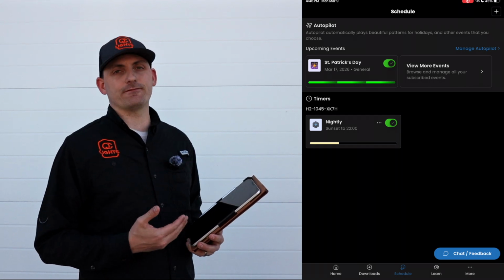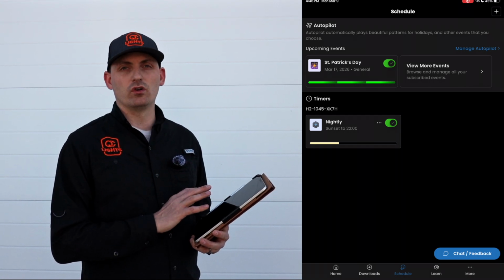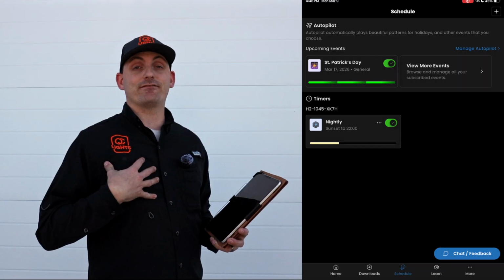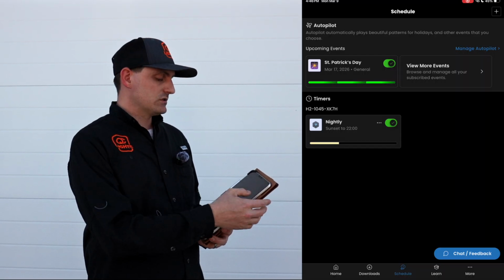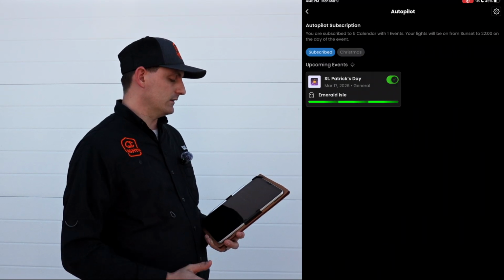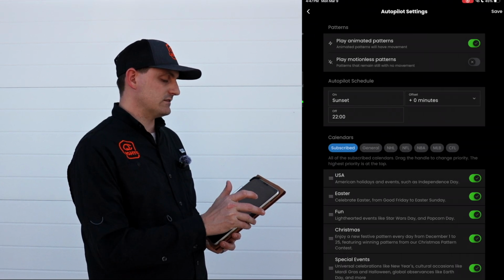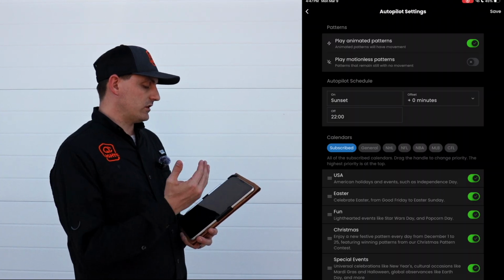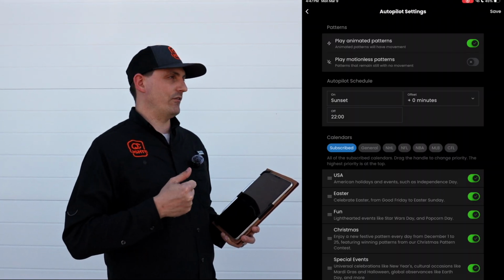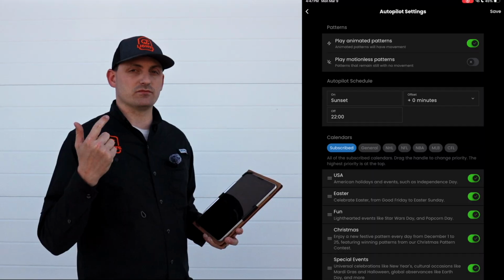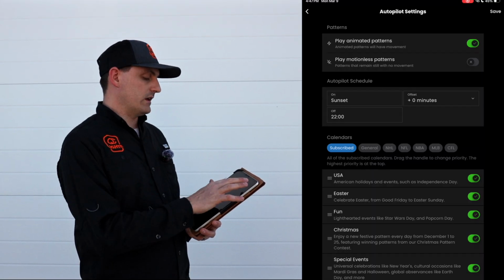The next really neat feature here under the schedule is our Autopilot. It's personally my favorite feature within the app. So we can go to Manage Autopilot, and then we'll click on the Settings tab up here on the top right, and we can choose if we want to have it play just animated features or just motionless features for us, but we can click those on or off.